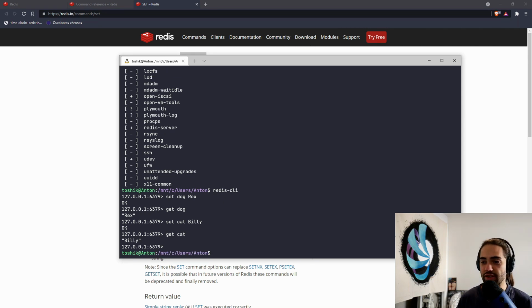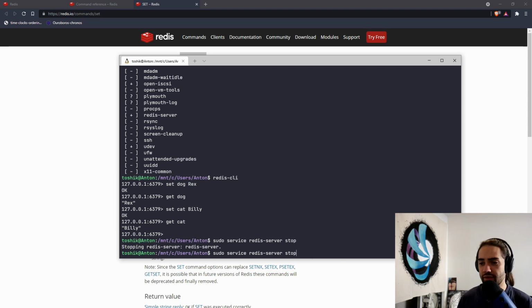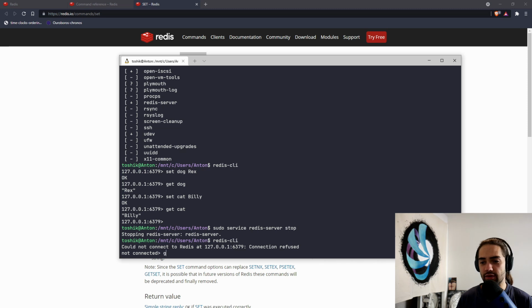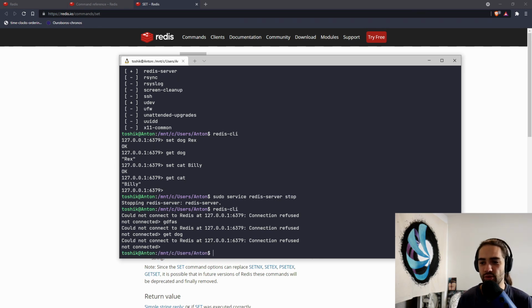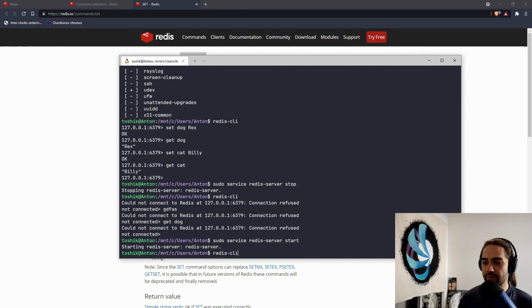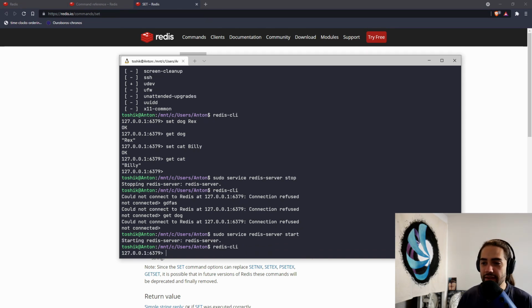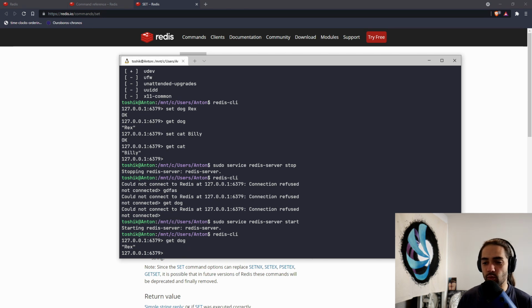Let's go ahead, Control C to exit this. Let's go ahead and stop the Redis server, and we're going to try to connect to it. You will see that we're not connected to anything. The CLI is started though, but nothing is happening. So this is why it's important to actually have your thing started, right? So let's go ahead and start it. Let's connect to it, and let's go ahead and execute this command again.